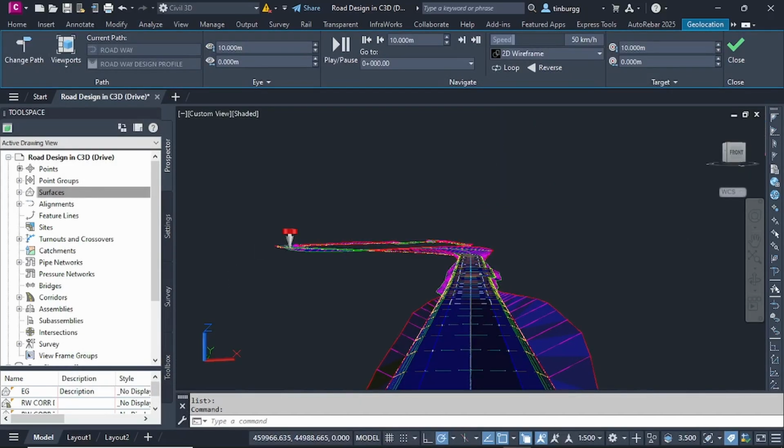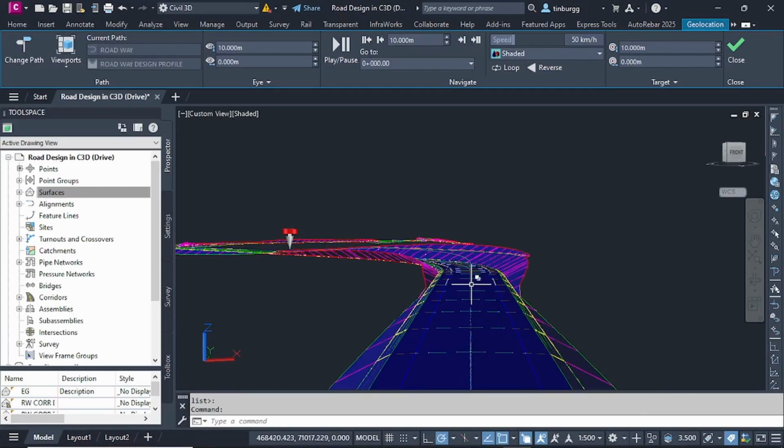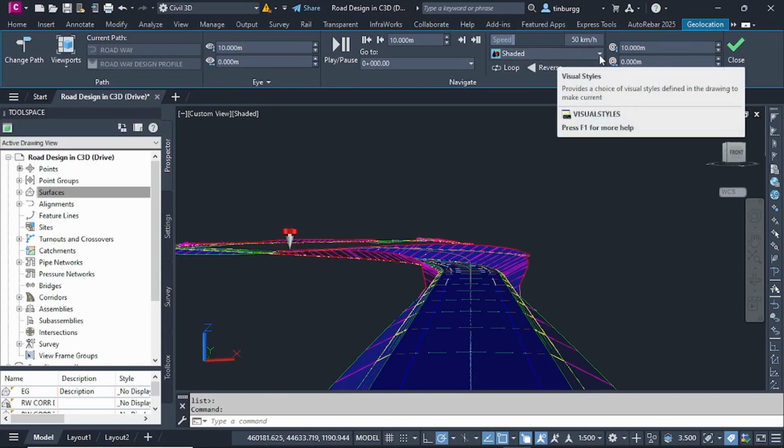After that, we are going to get this. Civil 3D is going to take us to this drive mode view. And then around here, we can set the speed at which you want to drive. My design speed was 50, so we can type 50 there so that we drive at a speed of 50. You can also change the visual style.